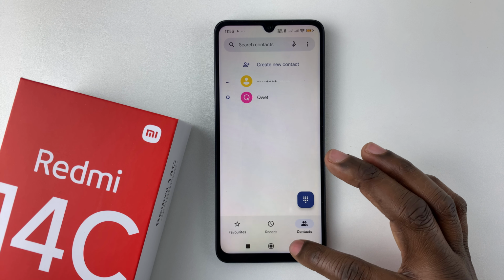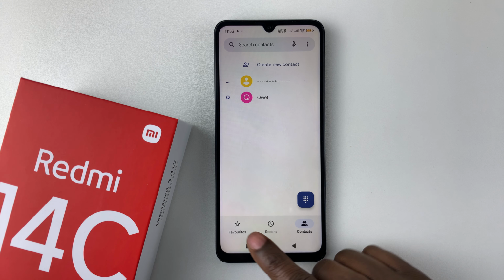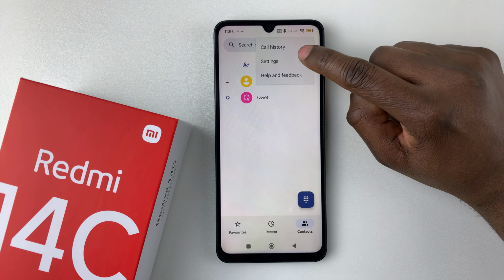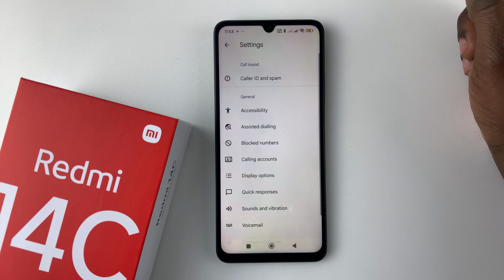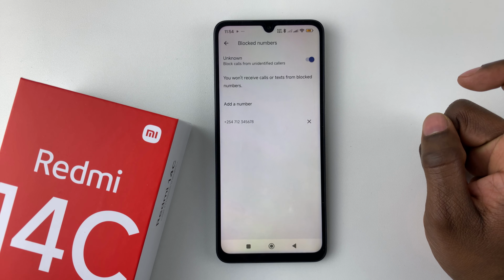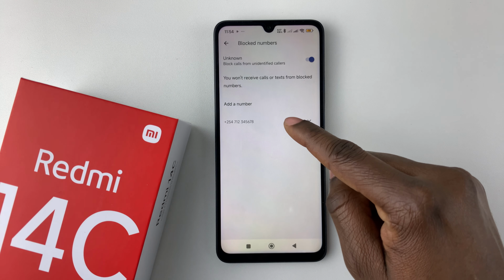Another way you can do this is by opening the phone's application and then tap on the three dots at the top right corner, and then tap on settings. And then within the settings, find the option blocked numbers. So from here, you'll see all the numbers that you've currently blocked.